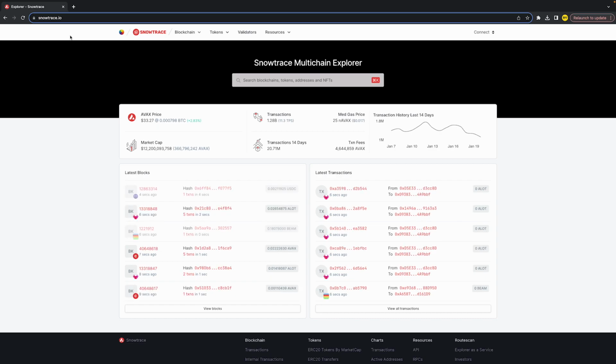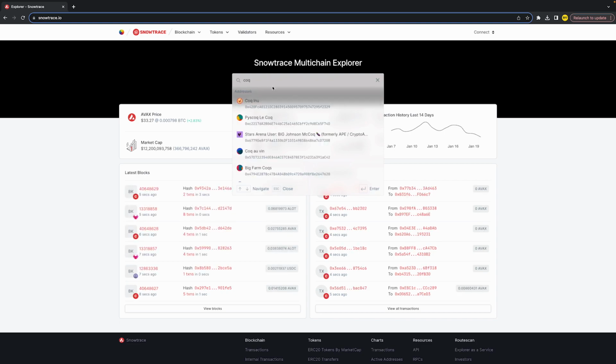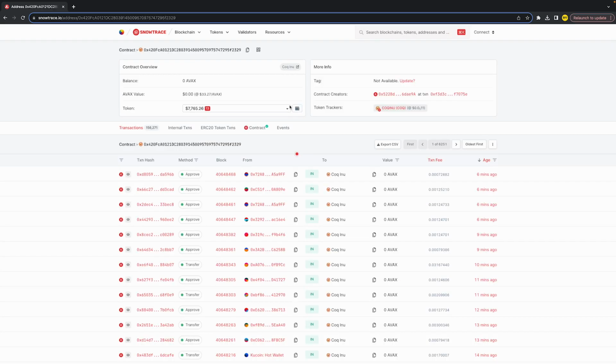So in order to find a contract using Snowtrace basically over on AVAX, what you simply need to do is head over to Snowtrace.io and then just head over to this main page right here and go into the search bar and just type in any token you want to find the contract of. So for example, the biggest AVAX meme coin right now is COQ. So I'm just going to type that in and I'm going to click on the first one just like this.